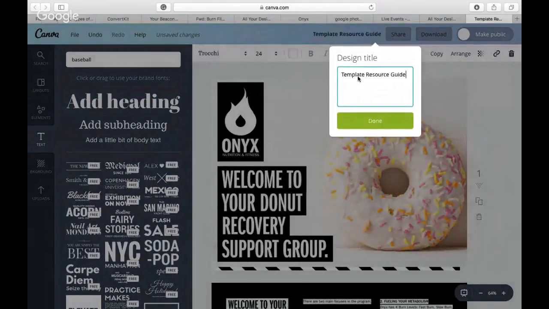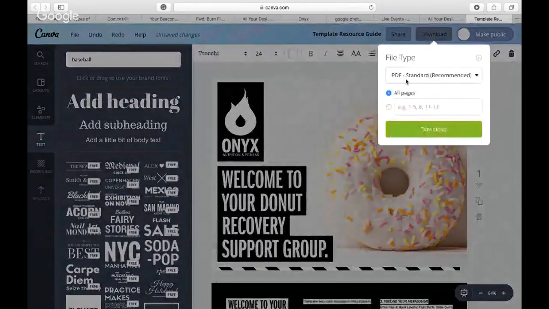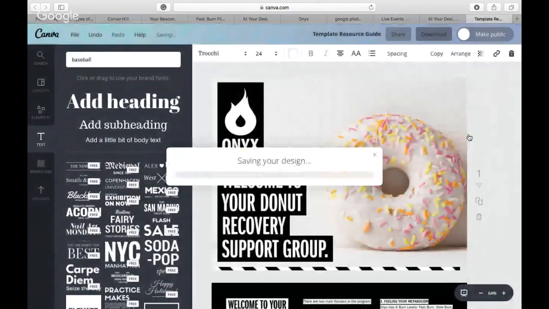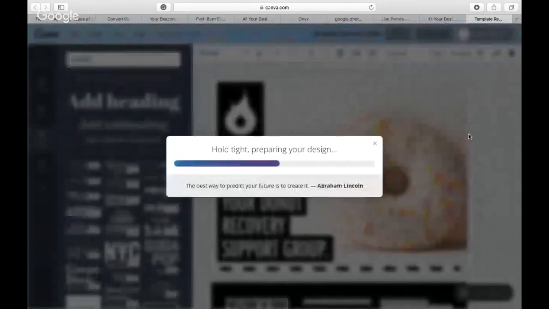Done. So now I've saved the name. I know what it's called, all that stuff. Then I download it as a PDF. I want to download all the pages. I can also be specific, just like if you're about to print an image. So I want a PDF, but I can also change it to whichever format I want, but I'm going to do PDF. So then, saves it.